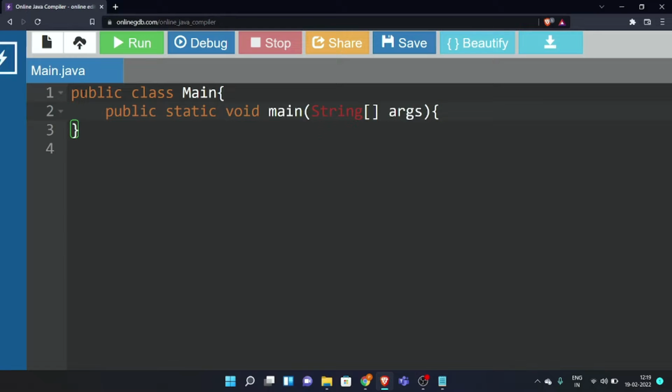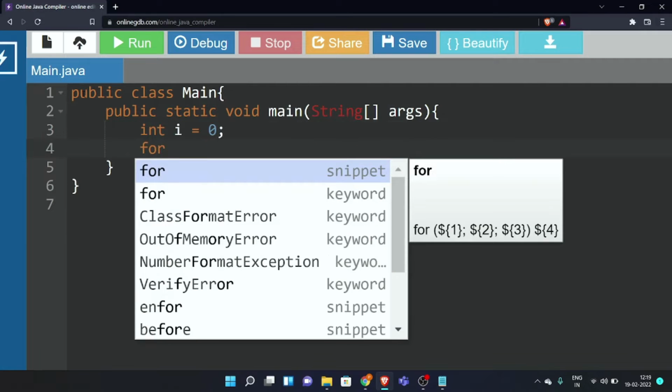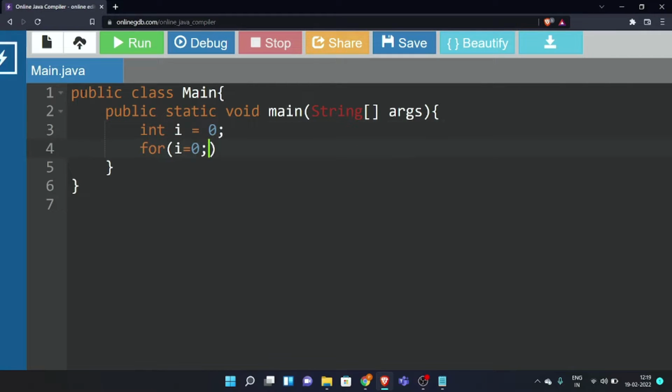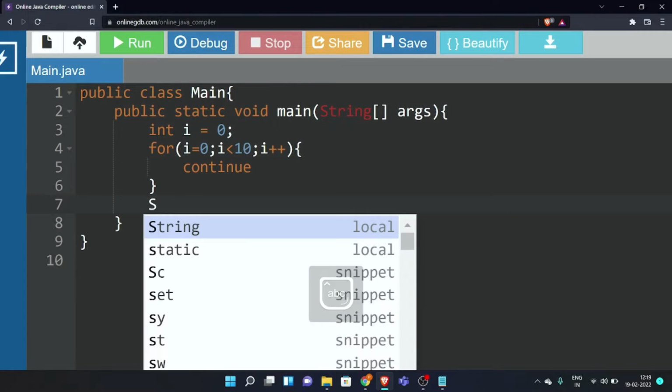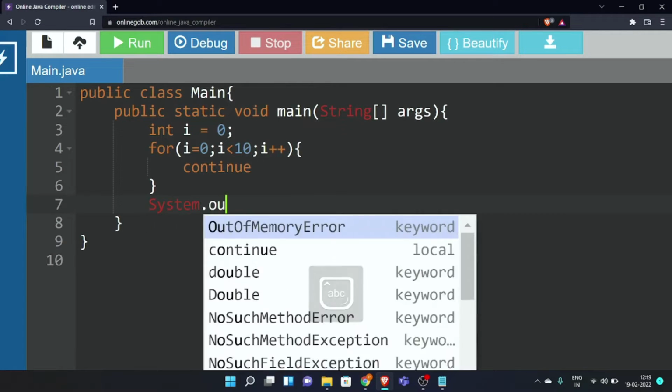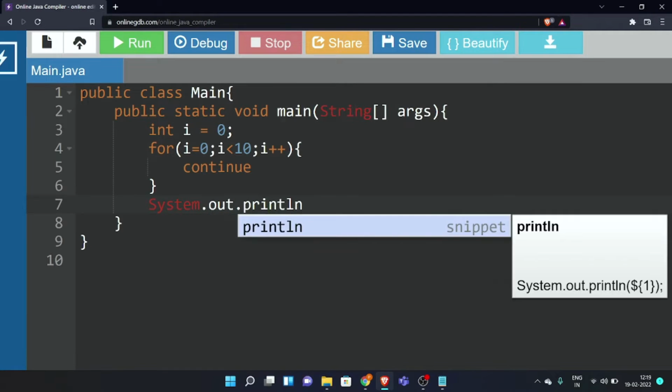These two lines are very much mandatory in Java programming, as I said in our previous video, which is followed by int i equals 0. I'm assigning a variable i whose type is int and its value is 0. And followed by for condition: i equals 0, i is less than 10, and i++. And continue. Then followed by the print statement: System.out.println value of i.